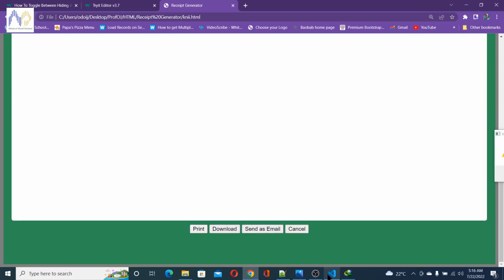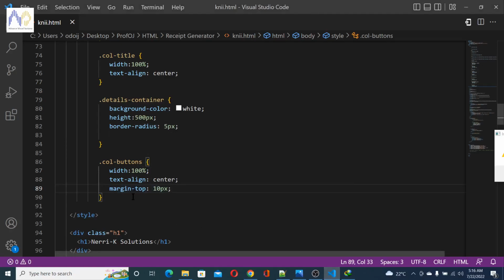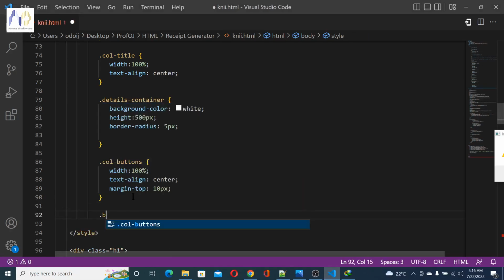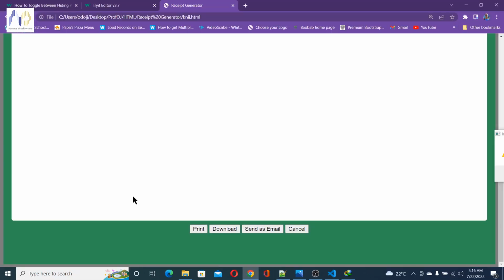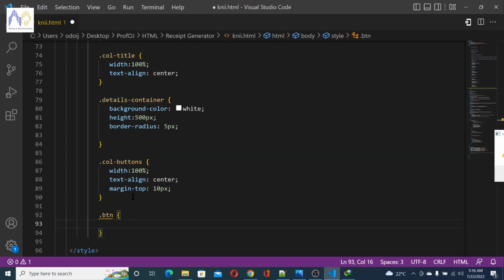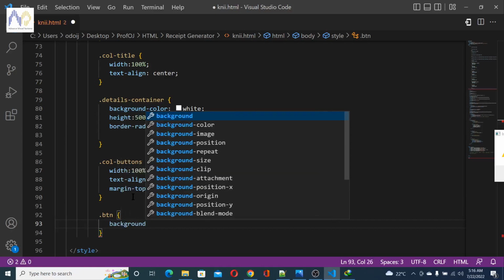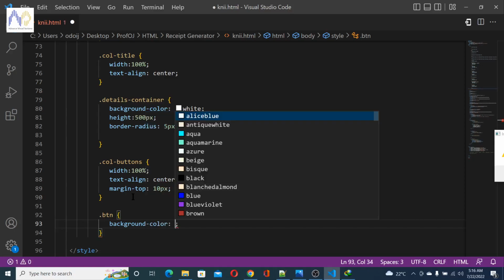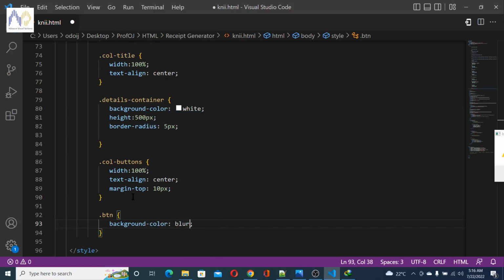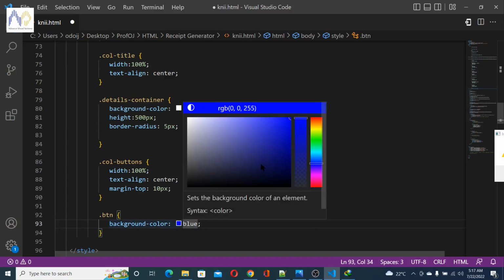Now for the buttons, we gave them a common class called btn. In the btn, one thing we should style about the button is their background. So background color, we say blue. It was blue. This blue is too deep. I want a lighter blue version.